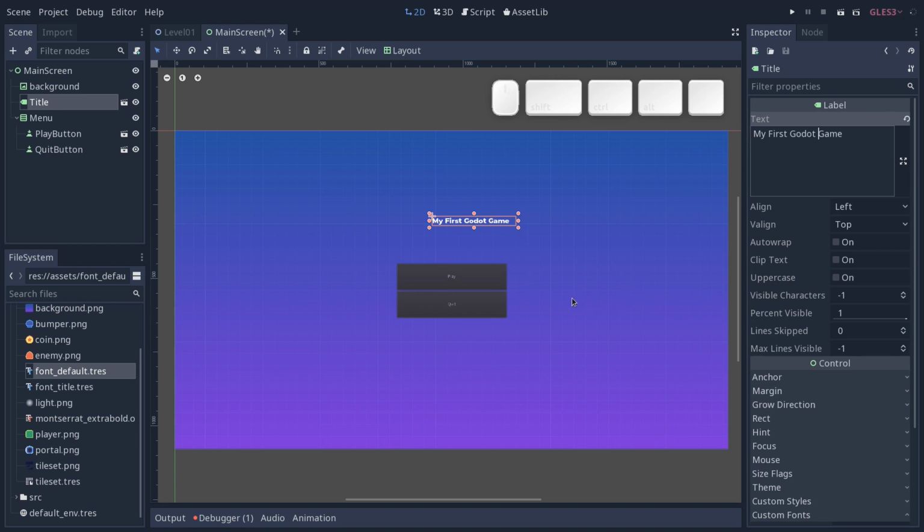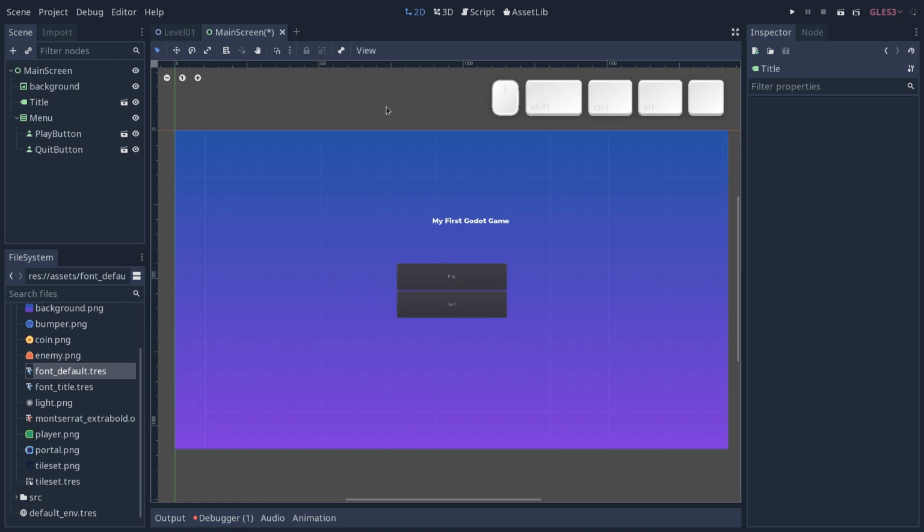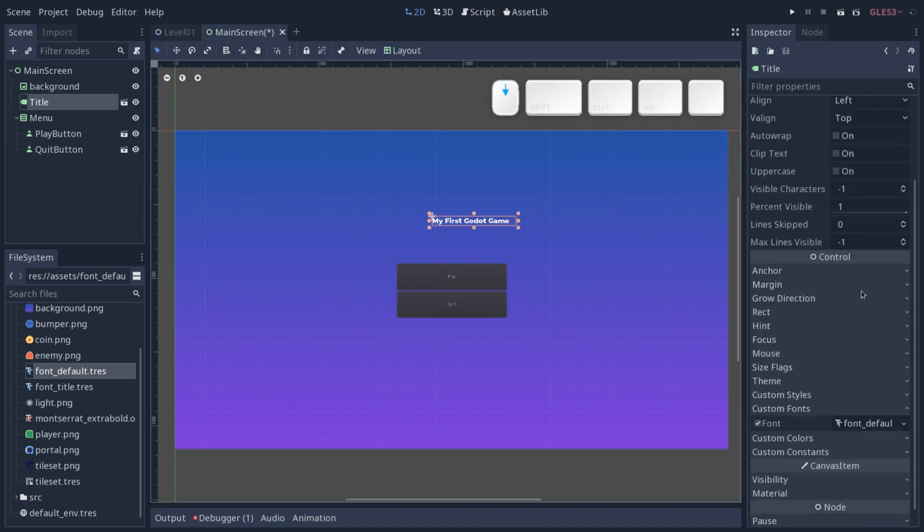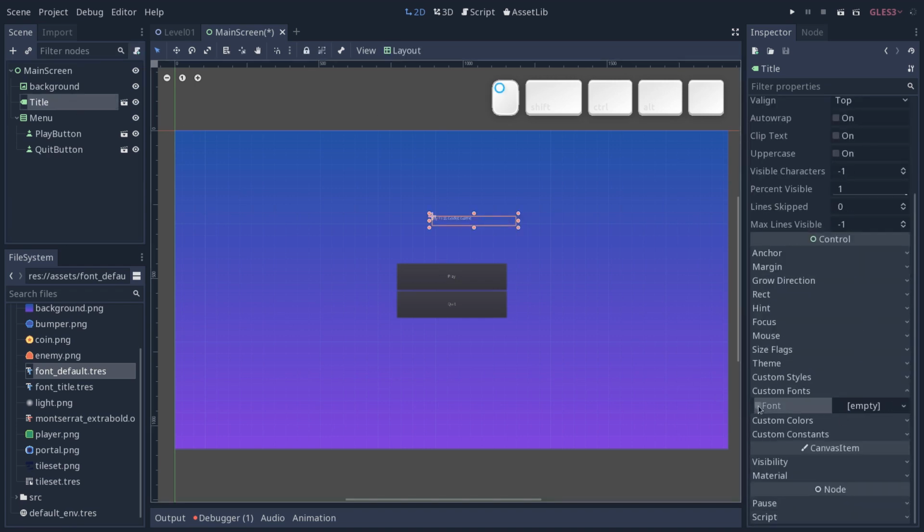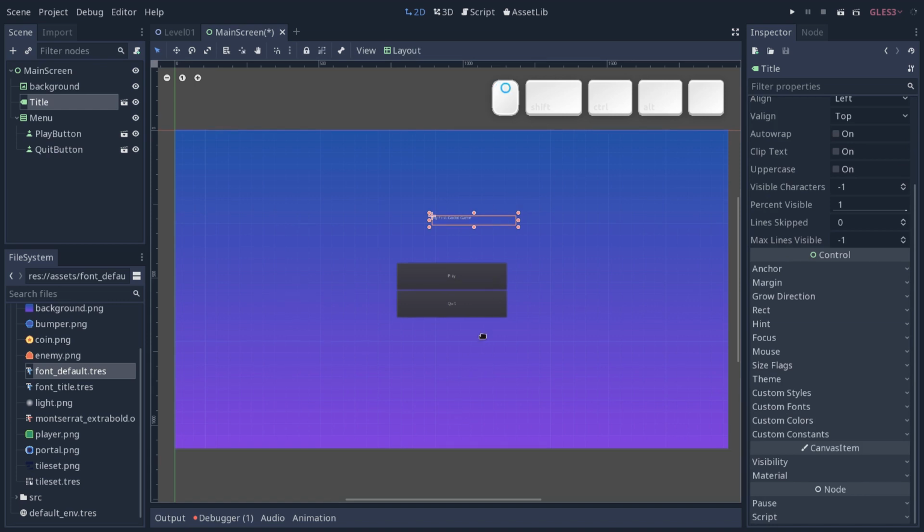But this is not the correct way to set a default font, actually. You don't want to use the custom fonts for that. So I'm going to go back and deactivate the custom font. Instead, we are going to use a UI theme.